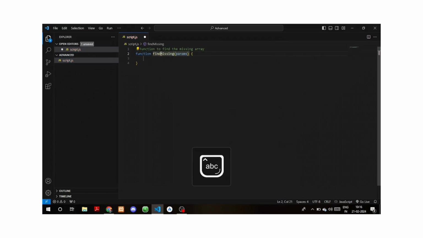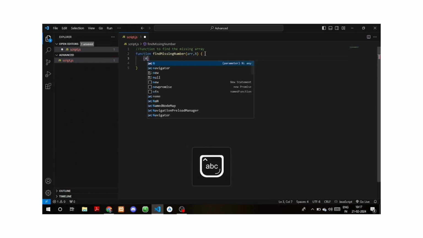So here I write the function. Inside that, I named the function findMissingNumber. Inside the parameters I call it array, and it has a natural number, n. Inside these curly braces we are going to calculate the sum of the integers going from 1 to n using the formula.